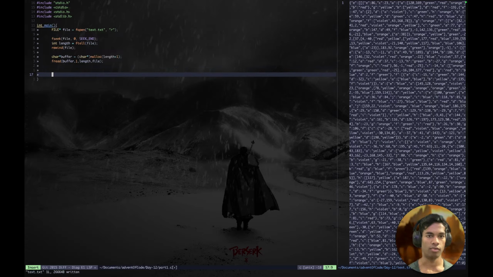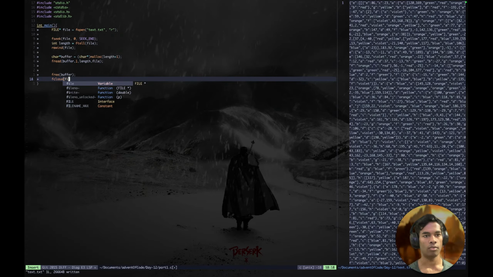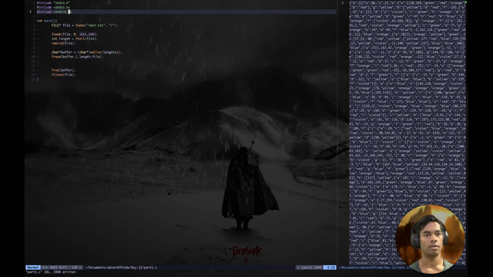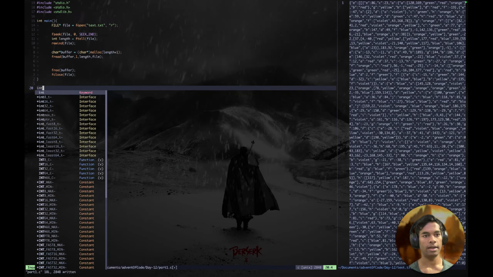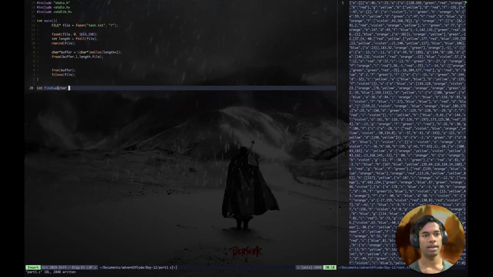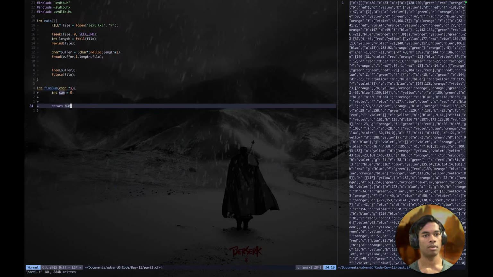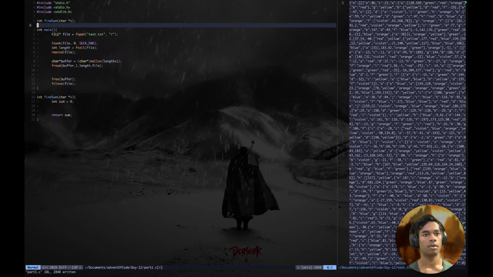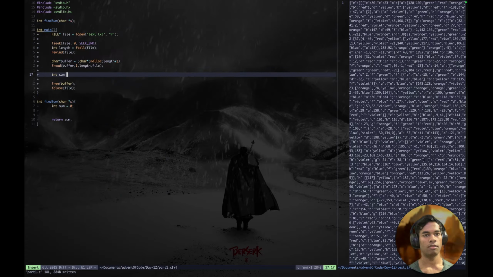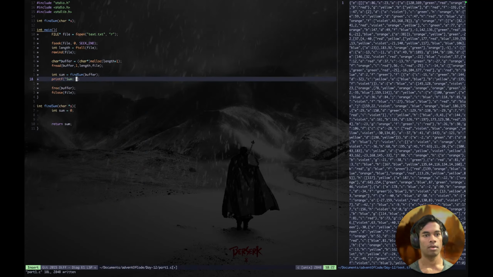After reading I will call my function which finds the answer and then at the end I will free the buffer and fclose the file descriptor, right, and in the end integer is written find sum, will take in the char pointer s and do its thing. int sum equals 0, return sum. Copy this, go up, paste and call the sum function here, int sum equals find sum on buffer and then printf sum is %d new line sum, yep, that is cool.